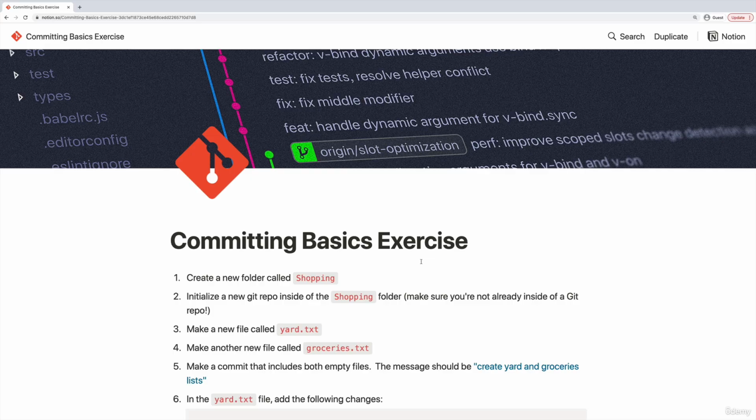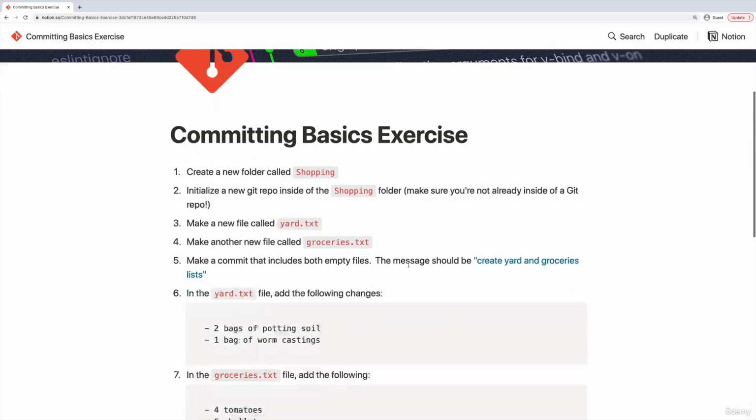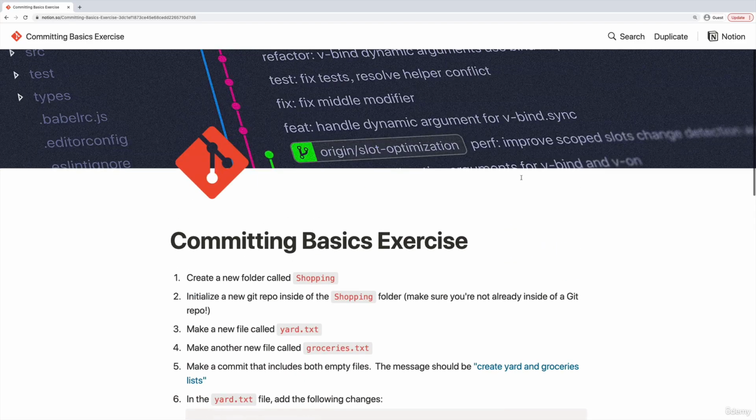The actual files we'll be working with are based around two shopping lists. So there is a link in the resources for this video. I recommend you open it up. It contains a link to this exact page that has the instructions I've typed up.